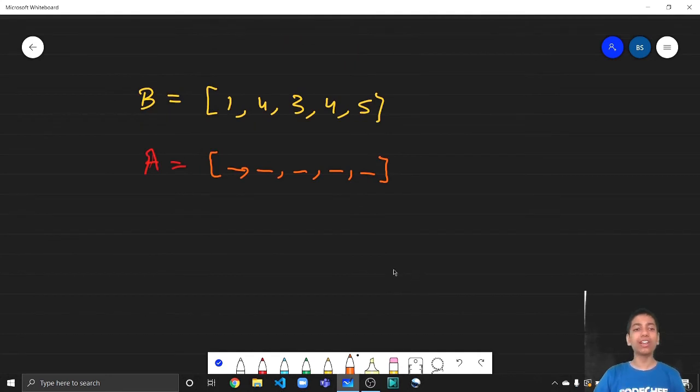So now let us take up this array B that contains 1, 4, 3, 4, and 5, and this time we are going to build array A in such a way that the code would build it. So now we are going into a little bit of algorithmic thinking. For the first element, we can always assign 2. Now why 2? Because 2 is a prime number and it's also the smallest prime number. So it basically gives us a good consistency.